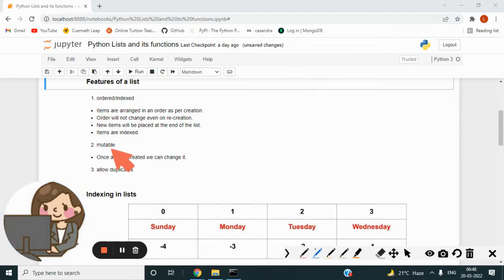And list is mutable, that is, once a list is created we can change it again. More on mutability and immutability I'll be covering in my last video along with tuples. And list can allow duplicates also. So if my list days is having an element Sunday, I can have n number of Sundays over there. It will allow that. So duplicates are also allowed in a list.